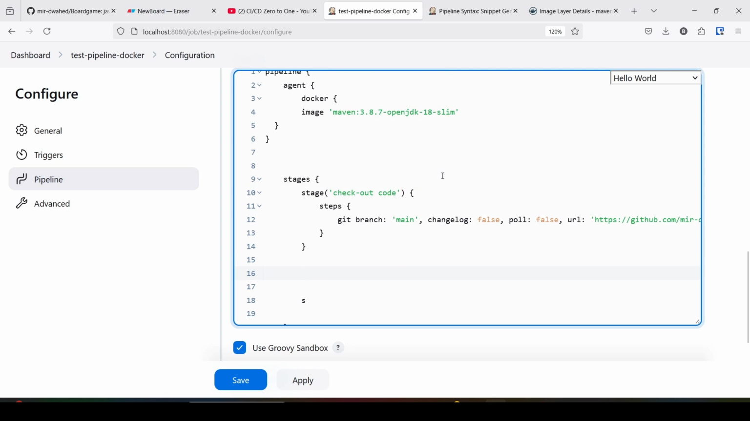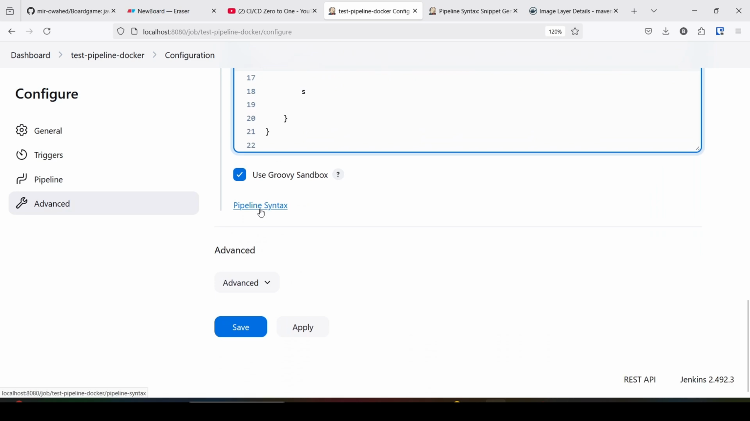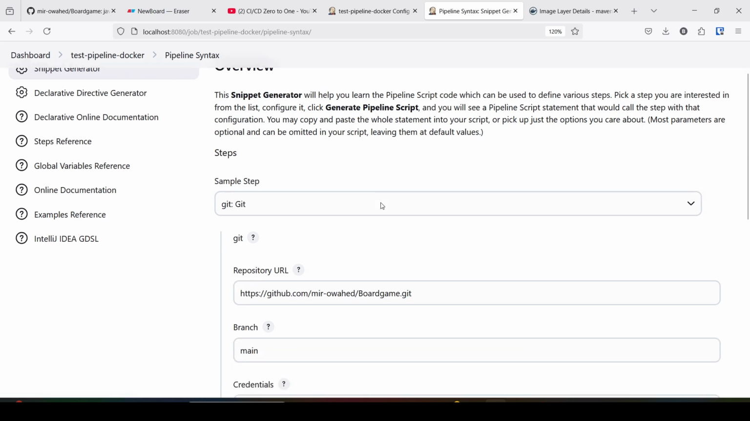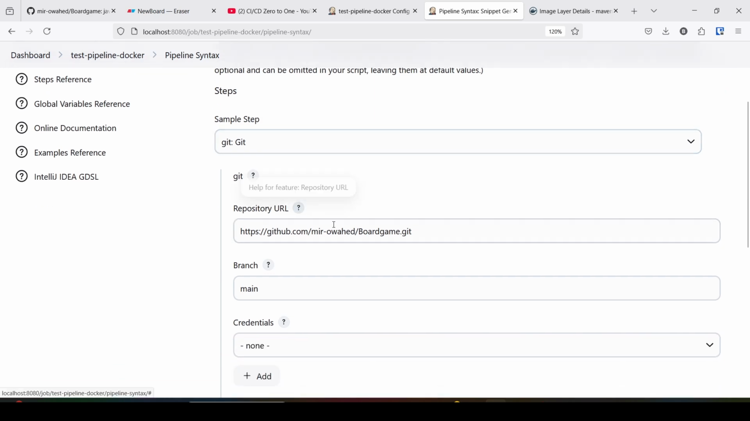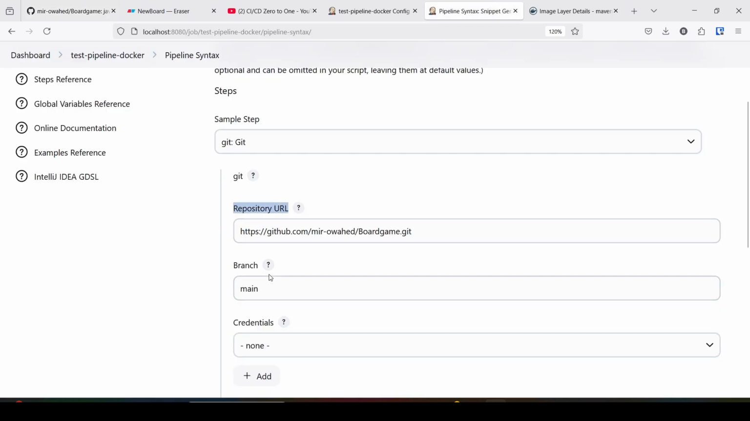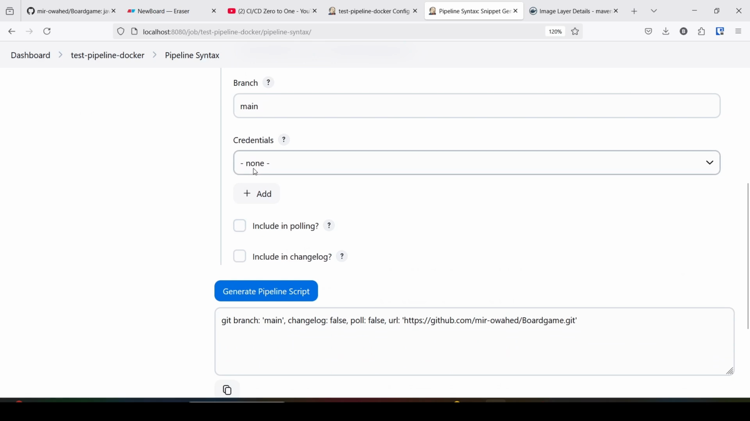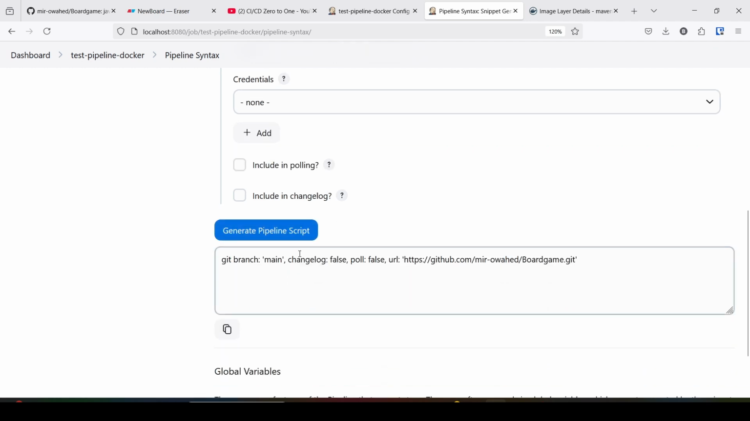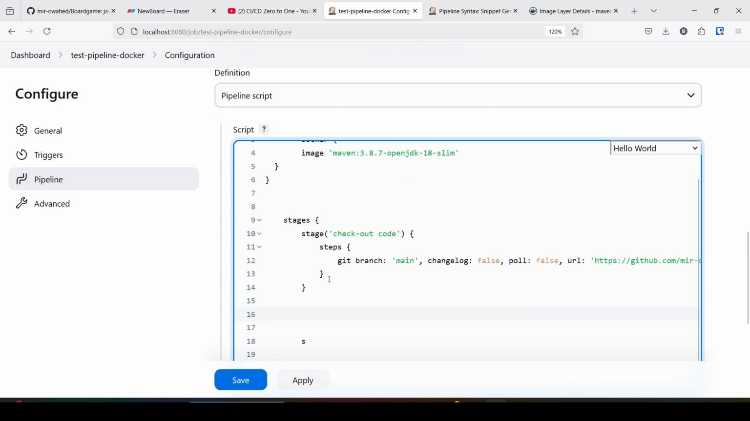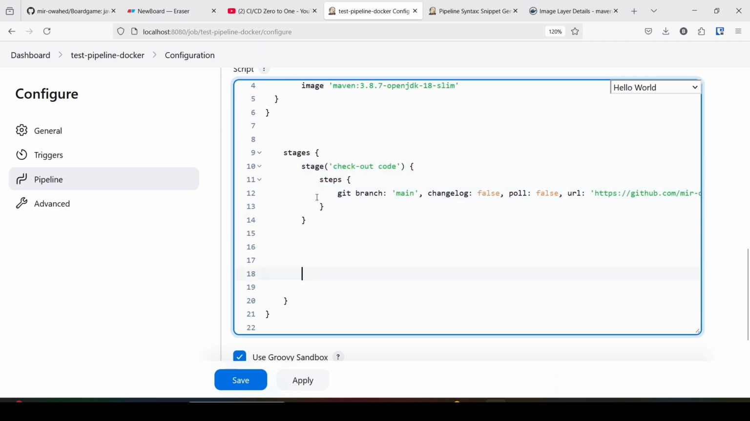How to create the pipeline syntax? Just click on pipeline syntax. It opens in a new window, and here just use the snippet generator. As I want to check out my repository, this is the first stage. Just use git and then the name of the repository. Just copy the repository URL and paste it here, and mention the branch name. As it is a public repository, I do not mention any credential, that's none, and just generate pipeline script. Just copy this script and go to the pipeline step and paste it here. Your stage is done. Okay, first stage is done.